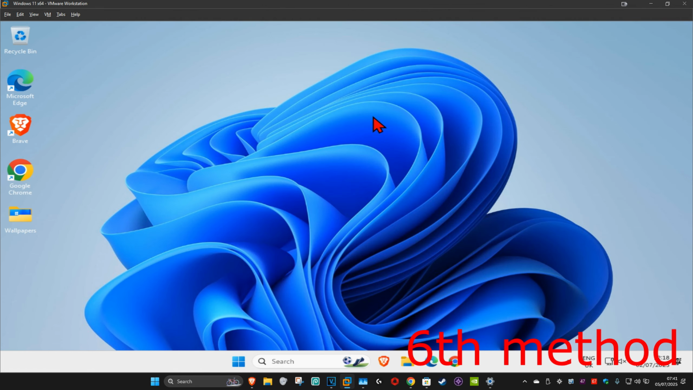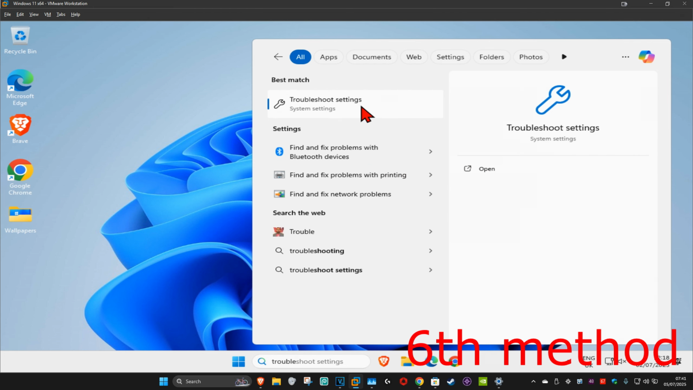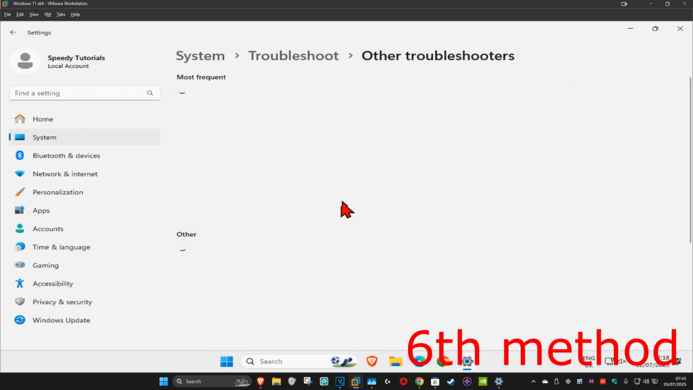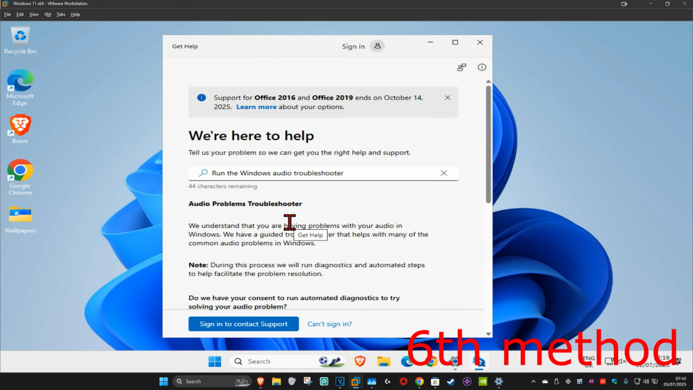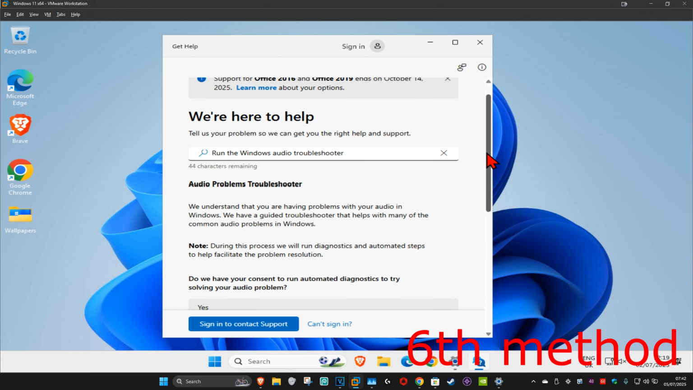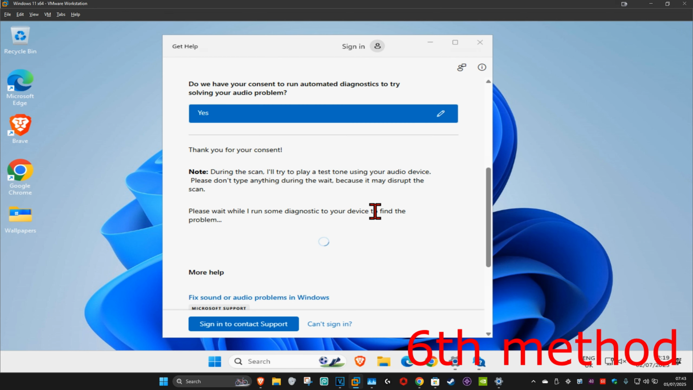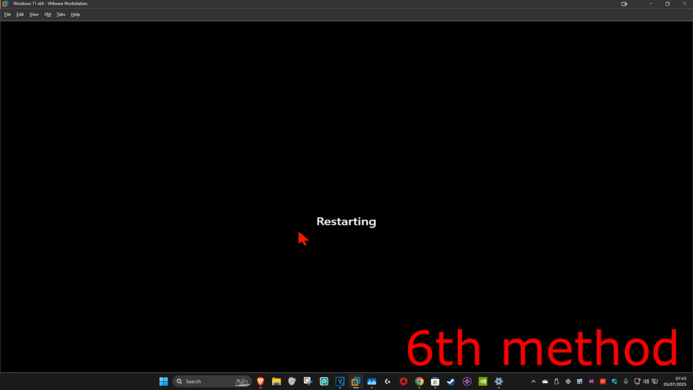For the next method, you want to head over to search again and type in troubleshoot settings. Click on it. And then once you're on this, you want to click on other troubleshooters. And now you want to find audio. Click on run. And now this will come up, the Windows Audio Troubleshooter. Now once you're on this, you just want to scroll down and then click on yes to run the automated diagnostics. And then once you complete all these steps that come up, you just want to restart your computer. And then this should now fix your problem.